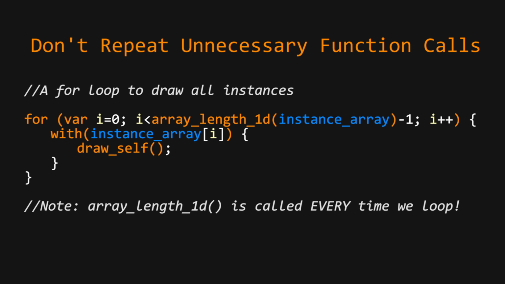All right, have you ever done anything like this? So right here is just a for loop, and what I'm doing is I have a variable i, and so long as i is less than the array length of something that I've set called an instance array, so as long as i is less than the total length of that array minus 1, then I'm going to execute this code in here, and then I'm going to increment i.